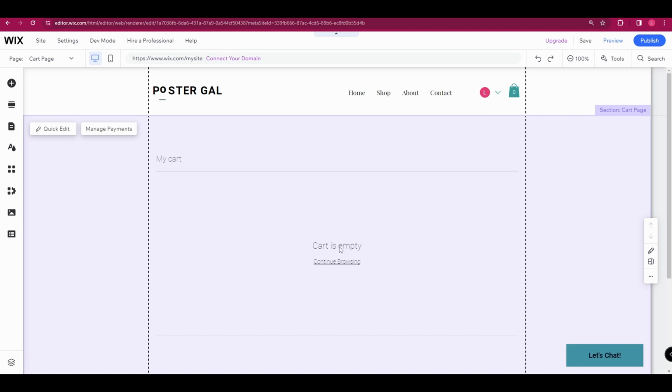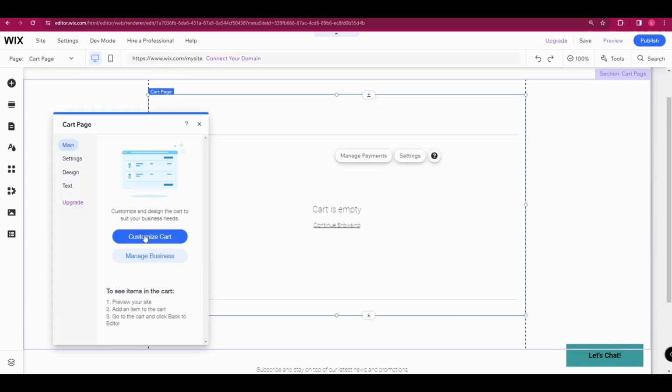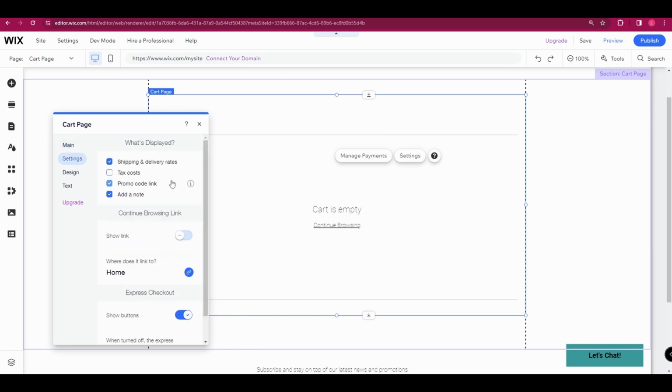And at the moment it says Cart is empty, continue browsing. But what we're going to do is click on this section here, and it's going to bring up Manage Payments and then Settings. And we're going to click on Settings. And this is where we can start to customize it. So we're going to click on Customize Cart. And firstly, we're going to choose what is displayed in this page.